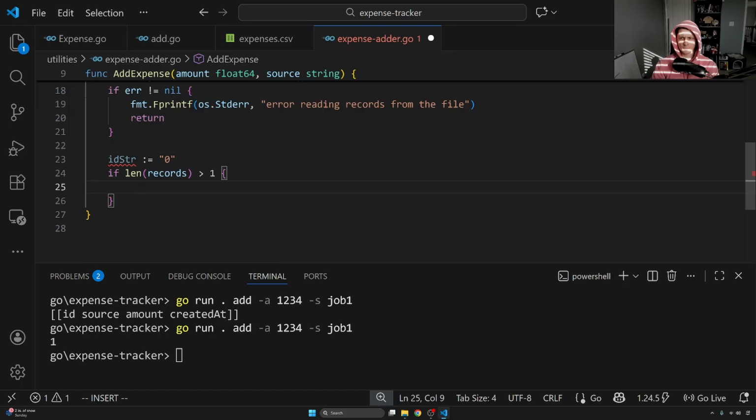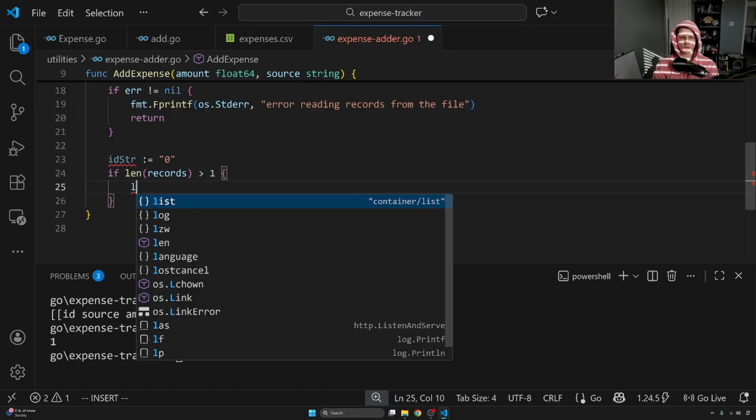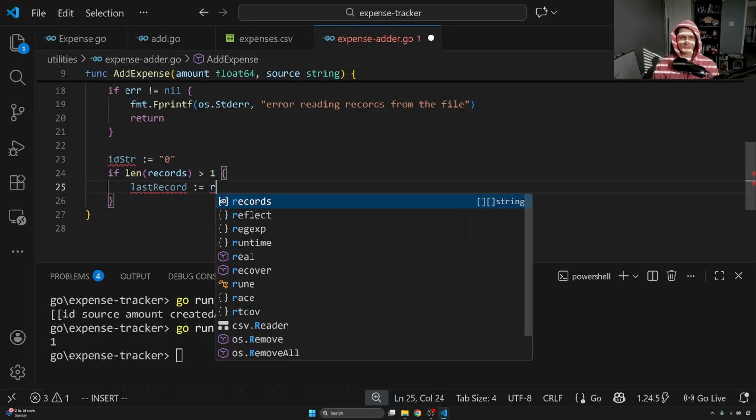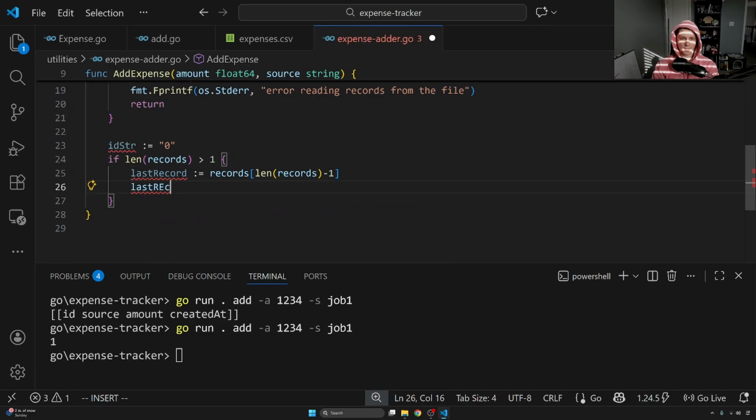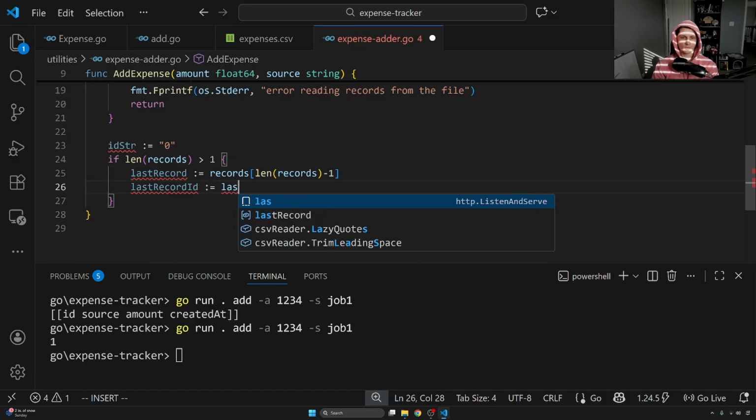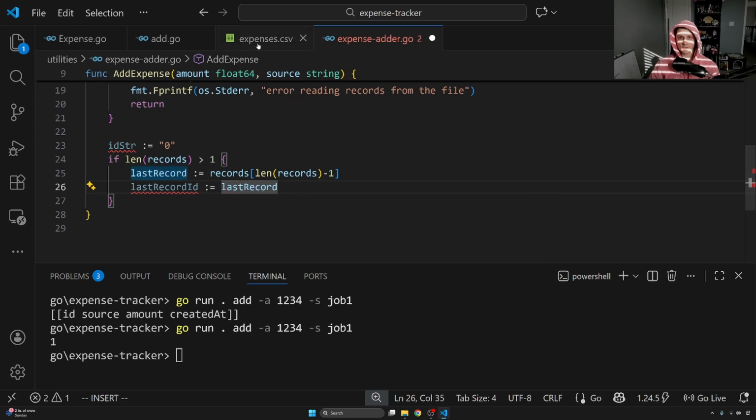So in here, we'll need to get the last record. So lastRecord is going to be equal to records, and we can use the slice terminology here. So we can just do the length of records minus 1, which will grab that last record for us. And then we need to get the ID of that last record. So we'll say lastRecordID is equal to lastRecord, and since each record is in itself an array, we just need to get the first element of it. So just do a 0 there for the index.